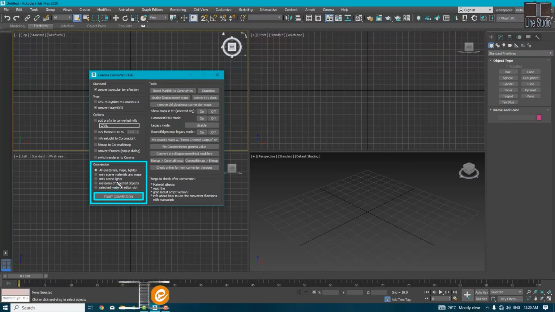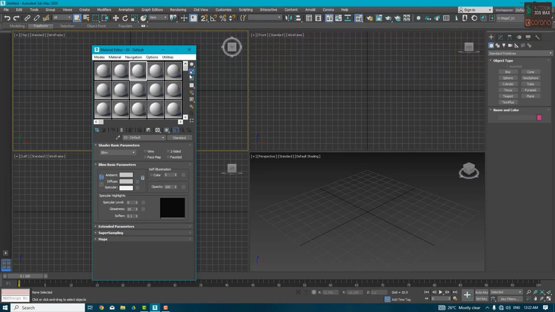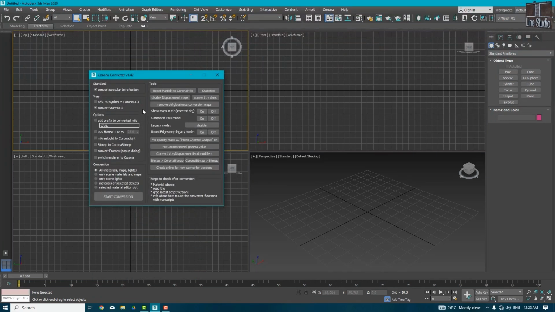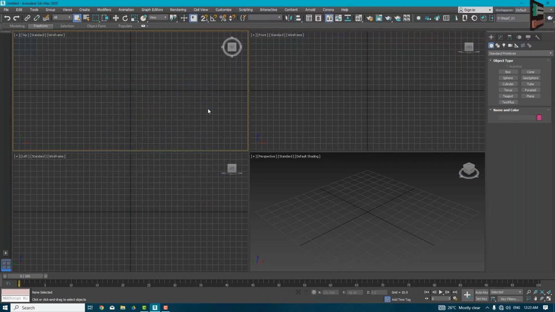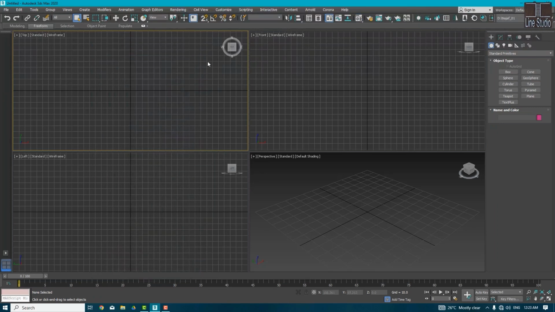Well, at the beginning of this process, I opened the material editor for you, and you saw that the material used was a standard material. If I go to the Tools section and click Reset Material Editor to Corona Materials, and then press the M key again or open my material editor, you will see that my materials have been converted to Corona, and I have Corona materials, and I can use them very easily.